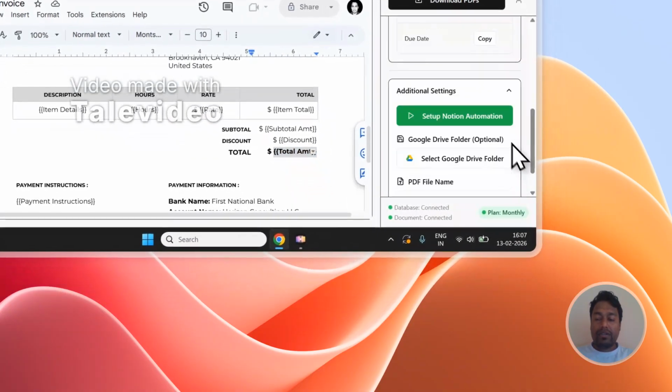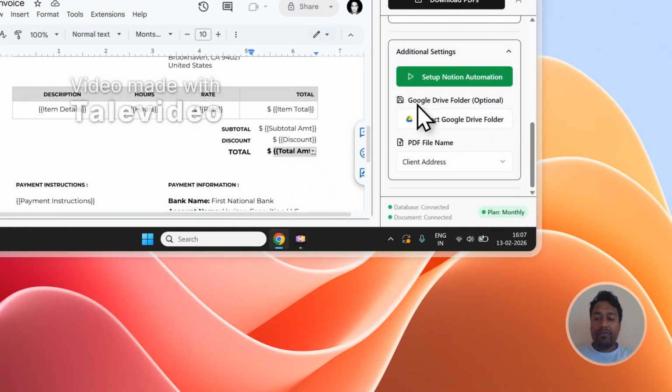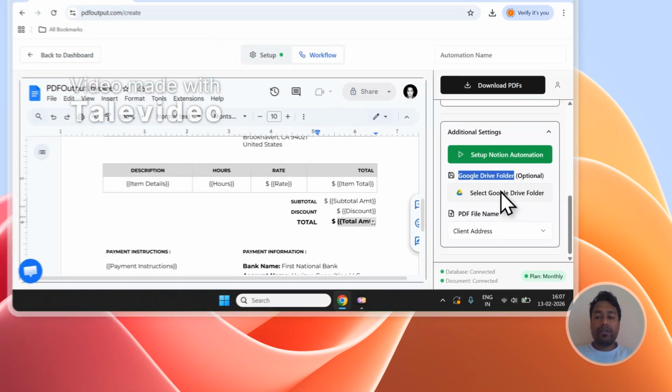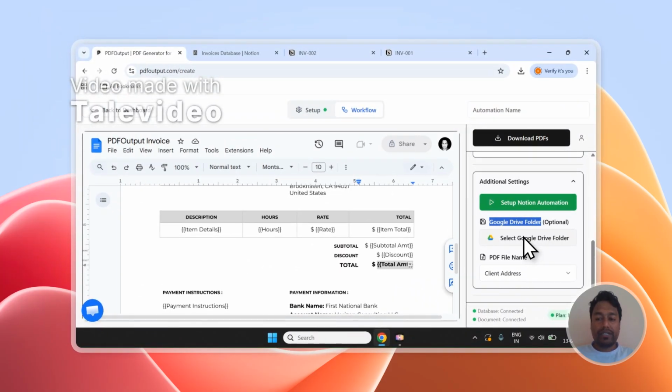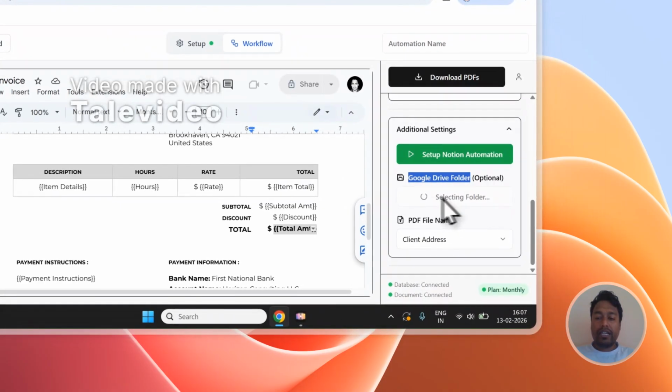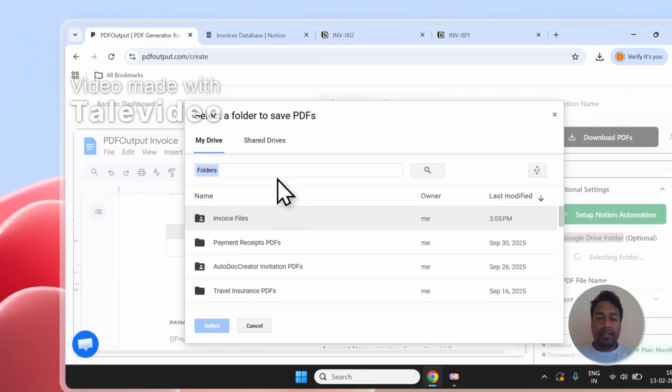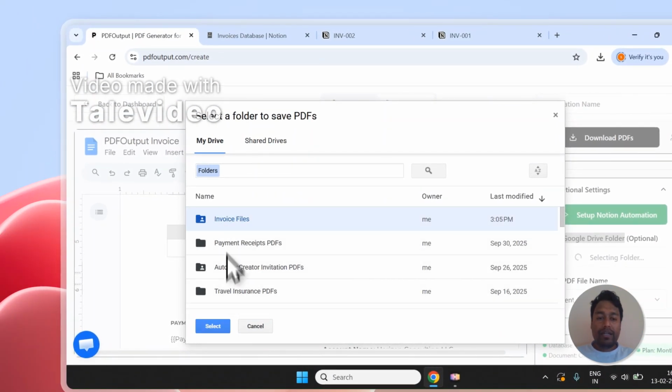The last thing I need to do is define where I need to save this PDF file. This is optional. If you want to save it in a Google Drive, you can do it. Otherwise, you can proceed further. Once you click on this, it will ask you where you want to save the PDF file. I can choose any folder from here, and then I can click on select. It will automatically be added.